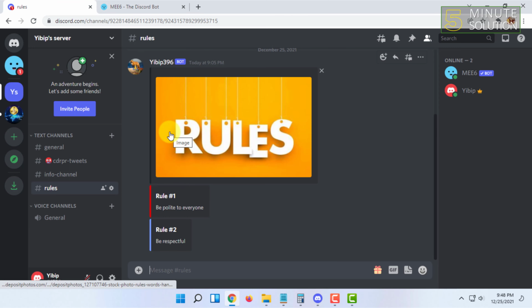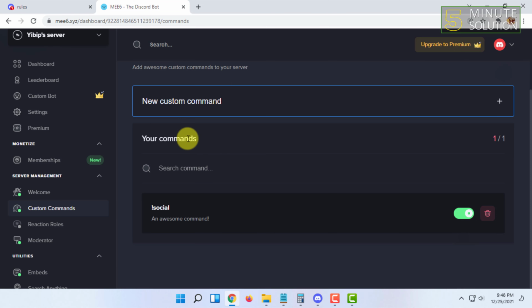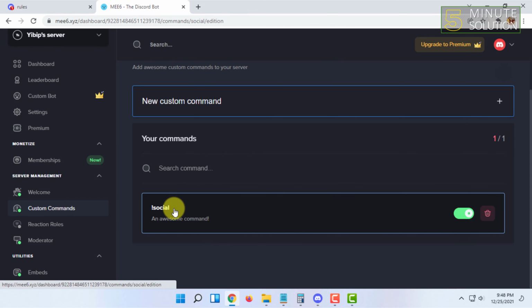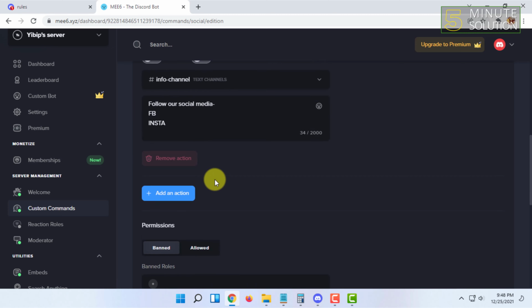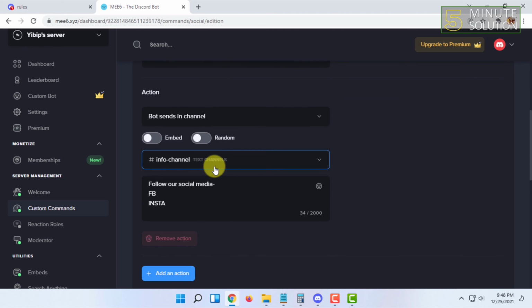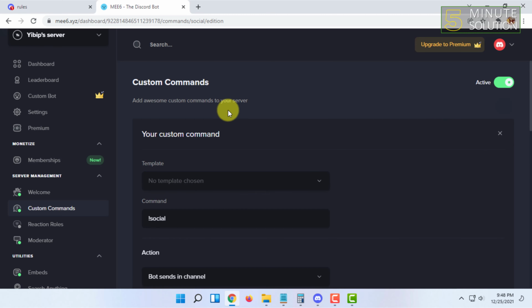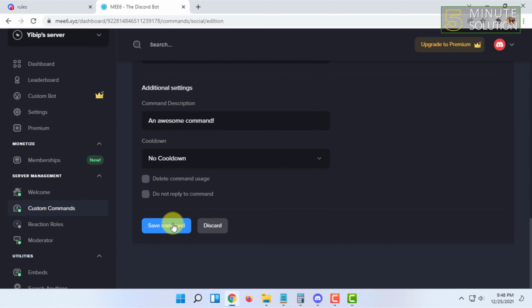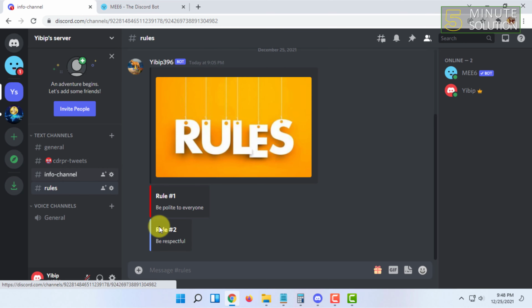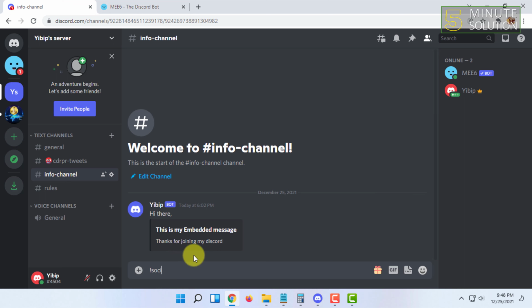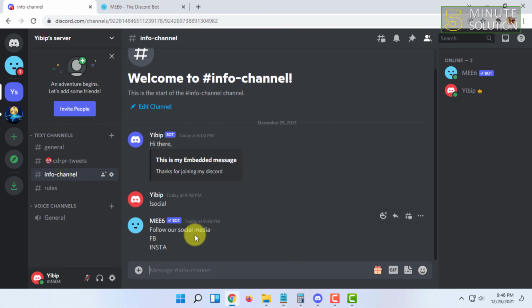So let's try if the command works or not. Let's see, where was this command? It was on the info channel. Let's try it on the info channel. As you can see, when I'm typing this command, it is showing the message. That's how you can basically create custom commands on Discord.